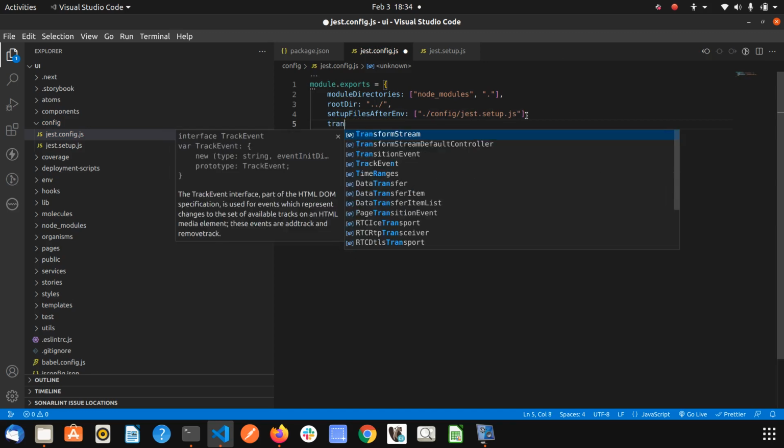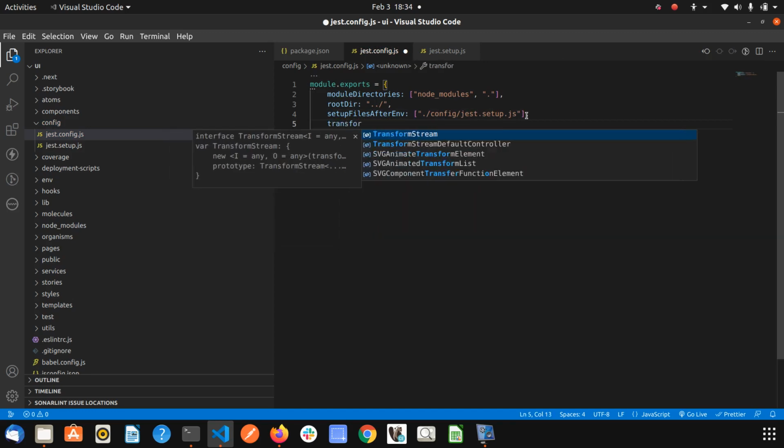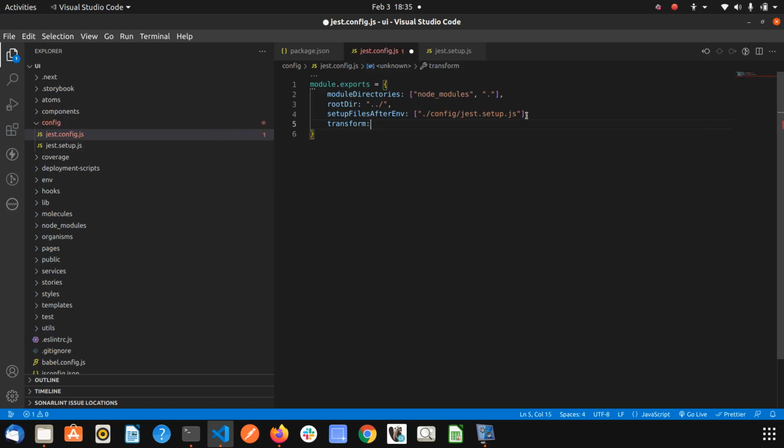And the next thing is transform. We're going to add jest.setup.js after completing this config file. In transform, what it's basically doing is a configuration for transforming files before they are tested. In this case, the code specifies that any JavaScript file should be transformed using the babel-jest plugin with the configuration specified. So we are using .babelrc for that. So we're going to add that.